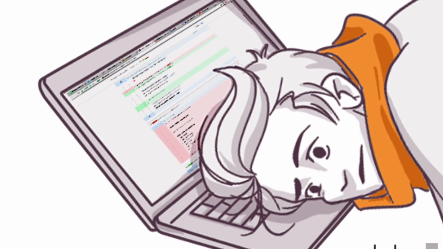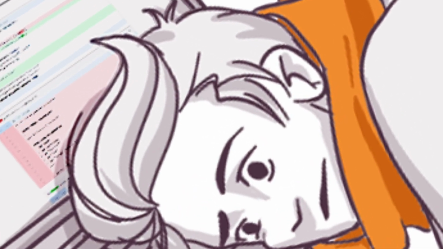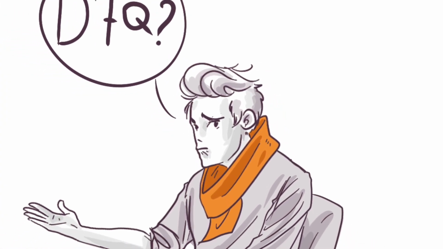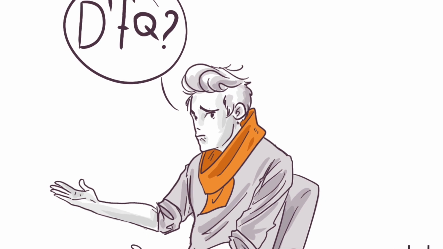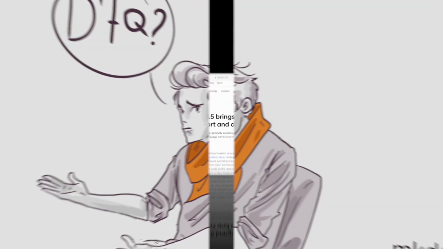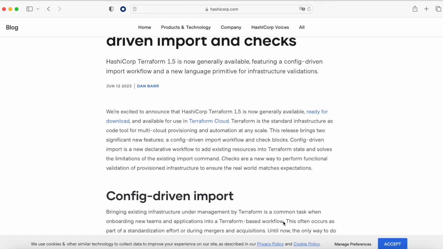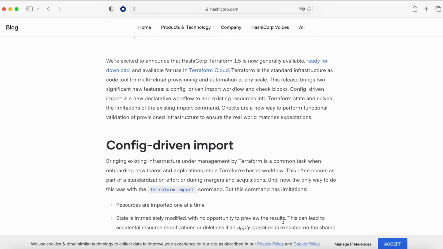Tired of importing components in Terraform one by one? Frustrated because every time two people work in the same state file and you execute an import, everything is broken? Don't worry! Terraform 1.5 has a solution. And this solution is simple and easy.